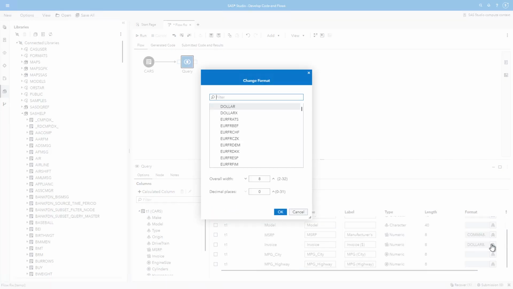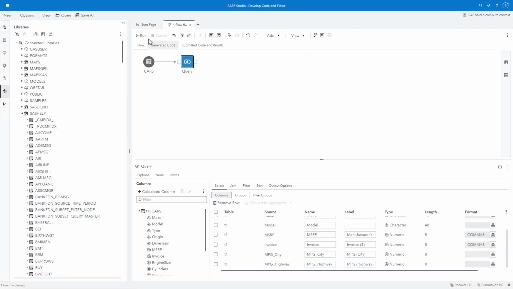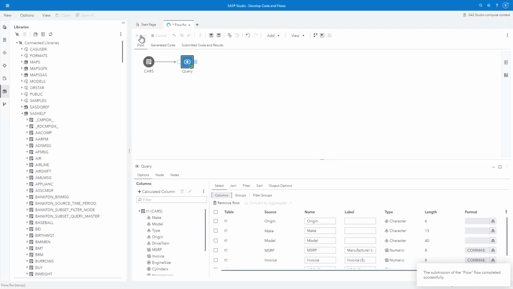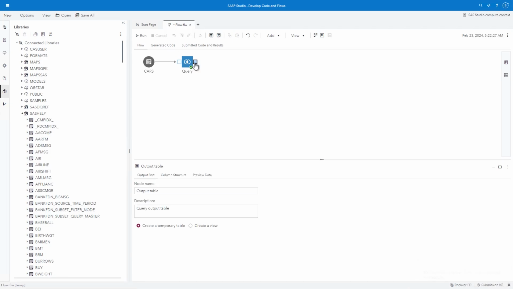Click Change Format in the Invoice row and expand Numeric. Select Comma and assign an overall width of 8. Click OK. Click Run Entire Flow. Once the flow is completed successfully, click the Output port of the query node. Notice that the port is shaded, indicating that data is available.